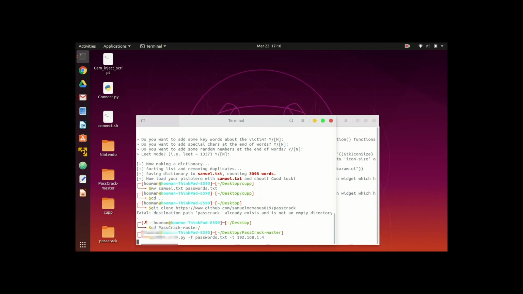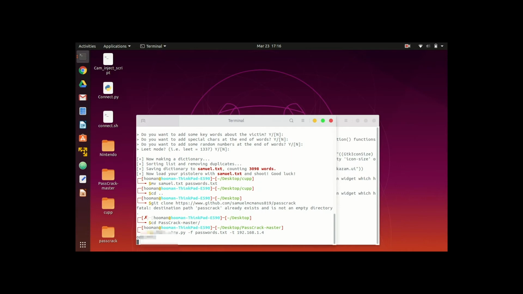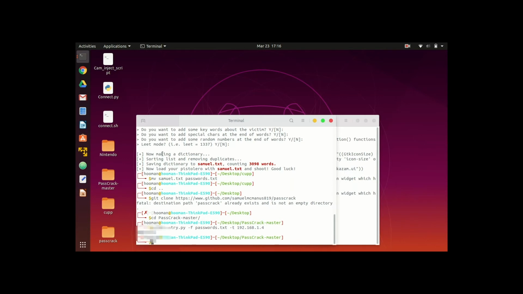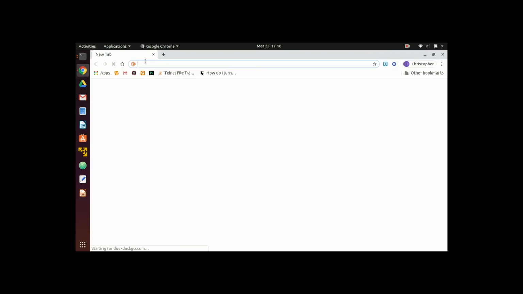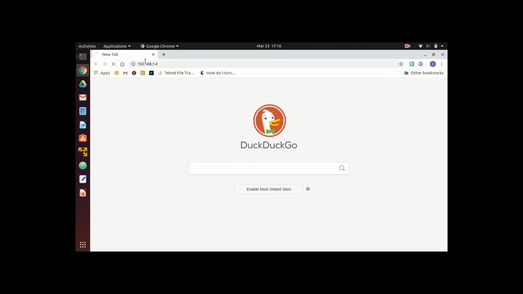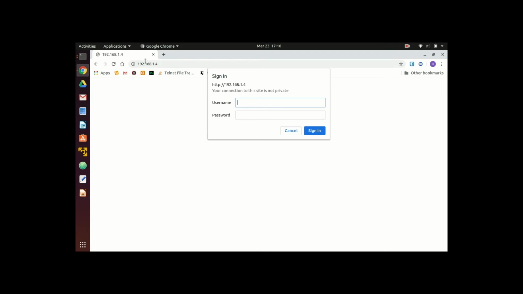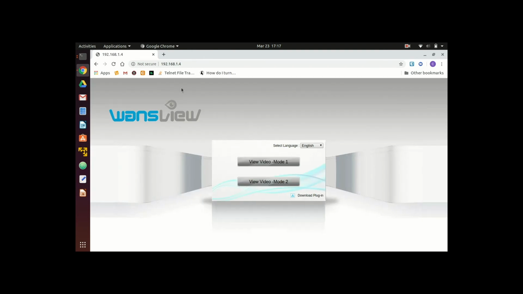So we're waiting for it to run through all the combinations. And here you see it listed the password. That's great. Bam. So now, just to make sure that we know it's working, we're going to go to the website through the IP address, which is 192.168.1.4. Username is going to be admin, and the new password. And boom, as you can see, we now have access to the camera.